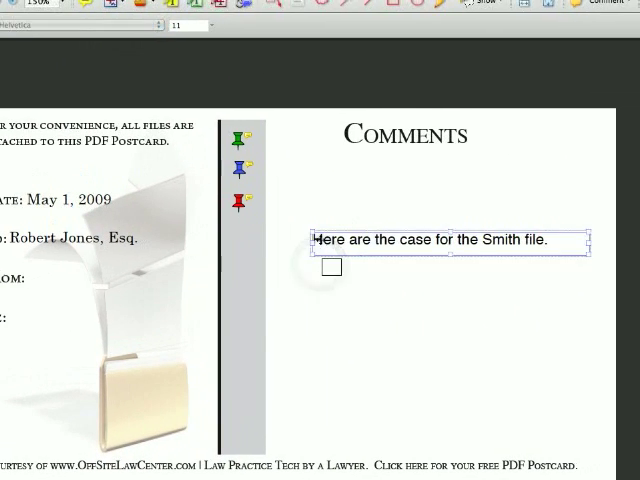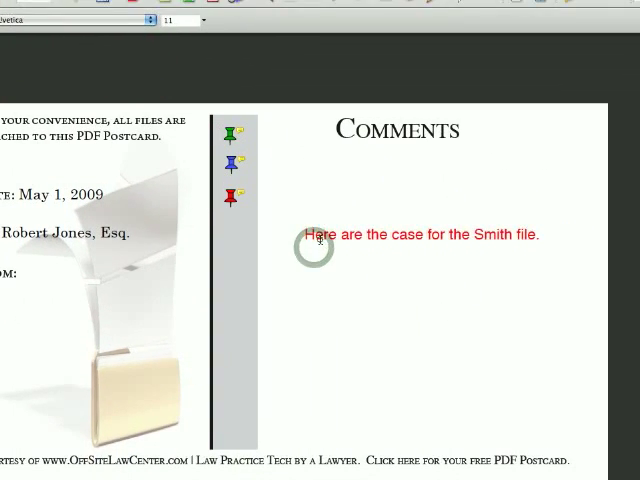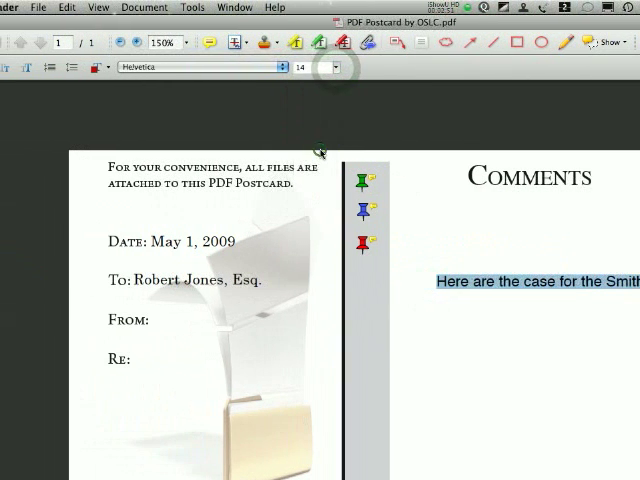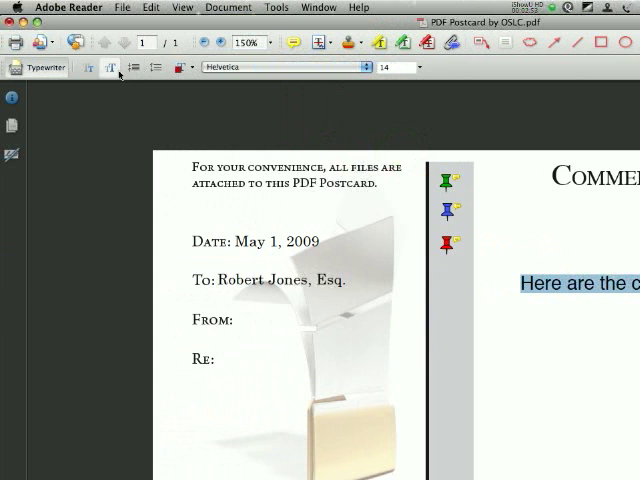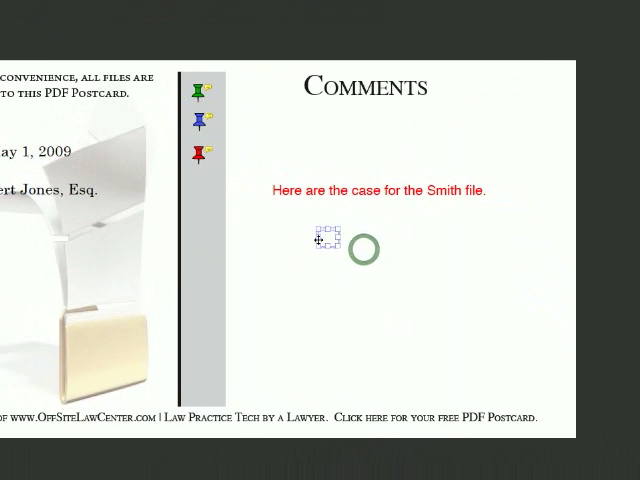You can also change the colors right here. Let me get red. Change the font size here. Or you could do it here. And that's the typewriter. It's a very useful tool.